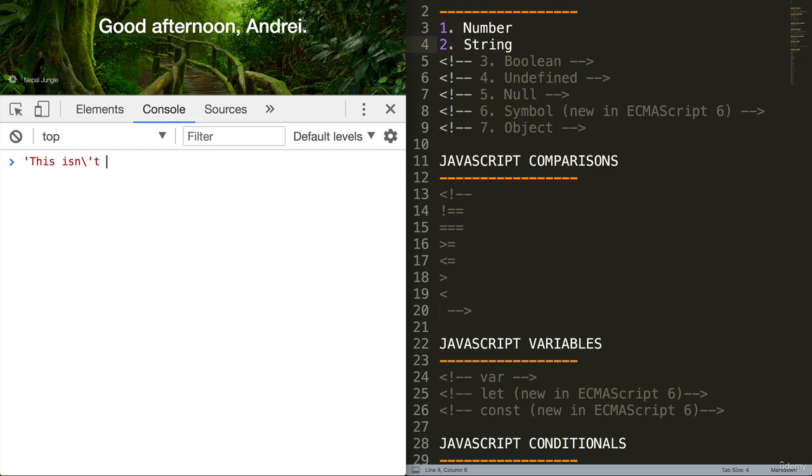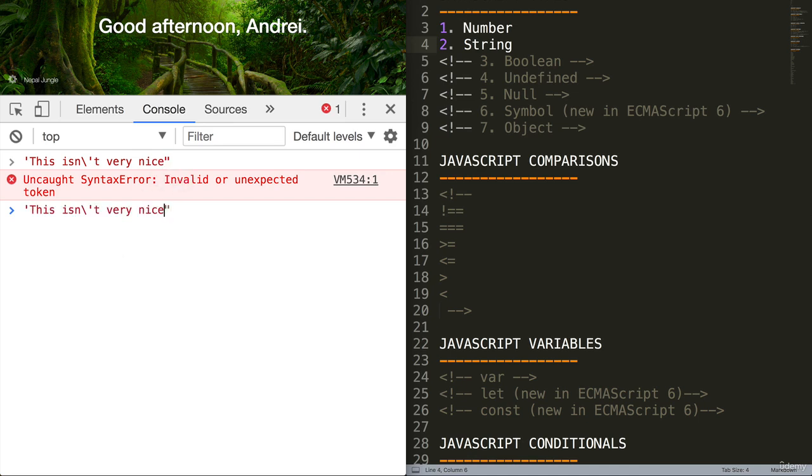This isn't very nice. And this backslash has a special meaning. The backslash says, hey, whatever comes after this, it's a special meaning. It means just ignore it. Don't say that this is a piece of string. I just want the quote. So if I run like this, oh, oops, I made the syntax over here wrong. Obviously the quotes need to match. So let's try that again. There you go. This isn't very nice.